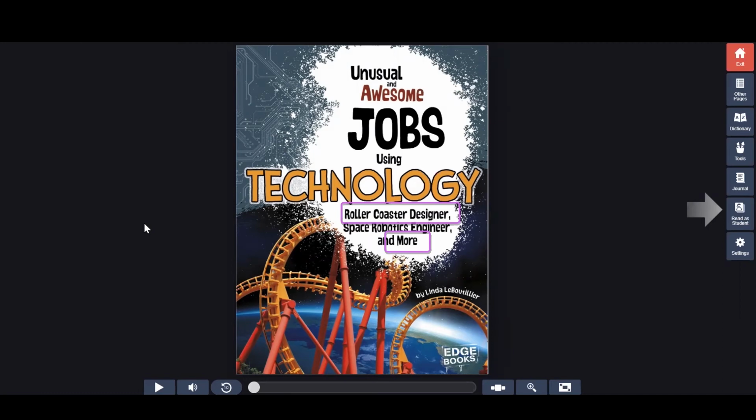So we might start saying to our students to get them thinking, why do you think we need to use technology to be a roller coaster designer? Or can you think of anything to do with science that we might need to be a roller coaster designer? We can see that it says and more. Can you think of any other jobs that are going to be using technology before we start going through the book itself? Anything else that you think could be important?